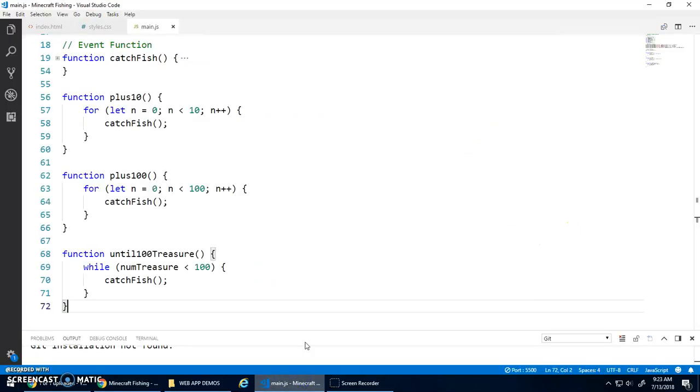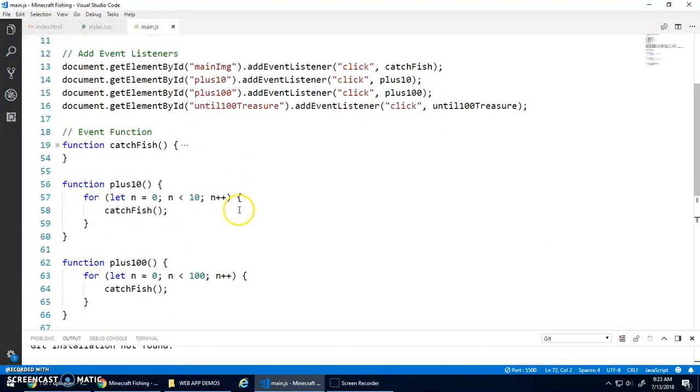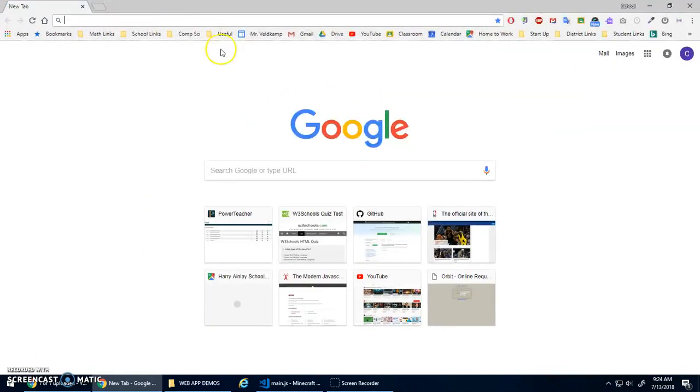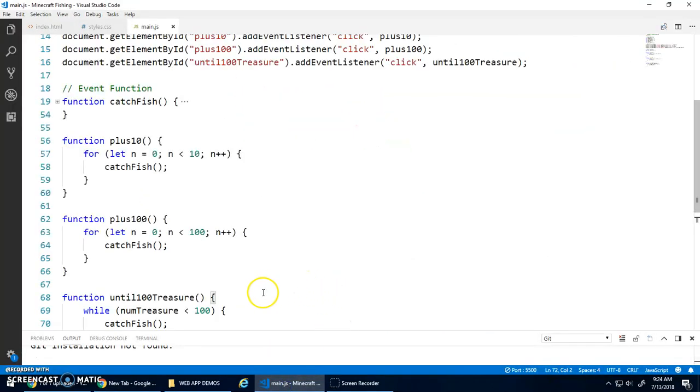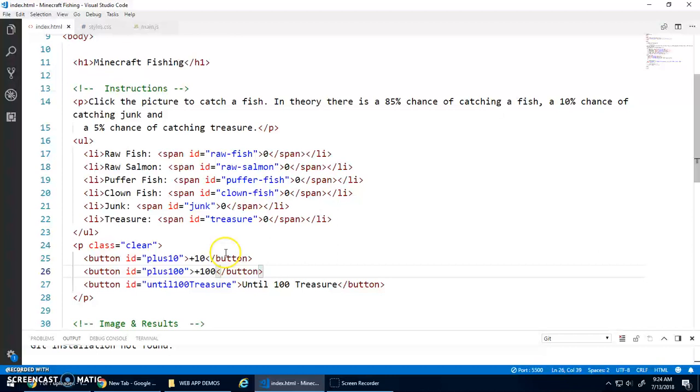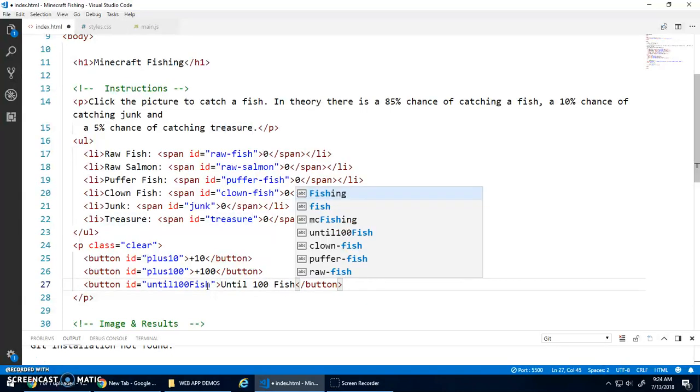Otherwise, what is my percentage of getting a treasure? Probably too low. Okay, so I'm gonna refresh this page. I don't even know if I can. It's probably stuck in a loop. Okay, I'm gonna close it. Okay, here we go. Let's try something that's a little bit faster. I think that would have still worked, but let's go until 100 fish. That'll be easier.